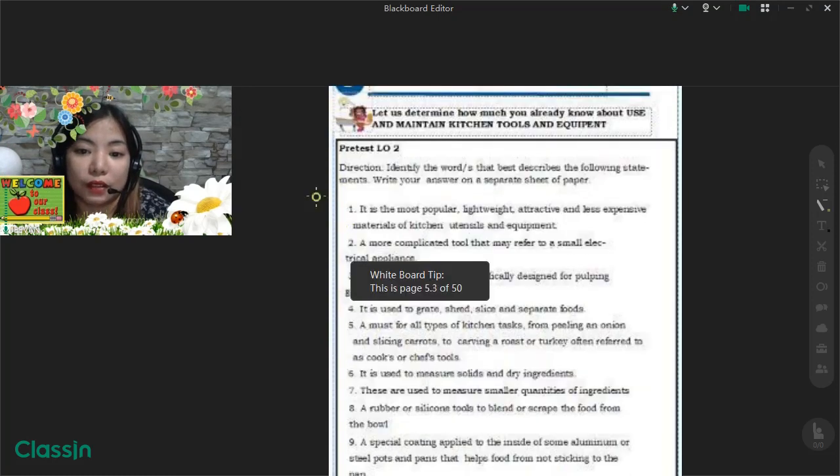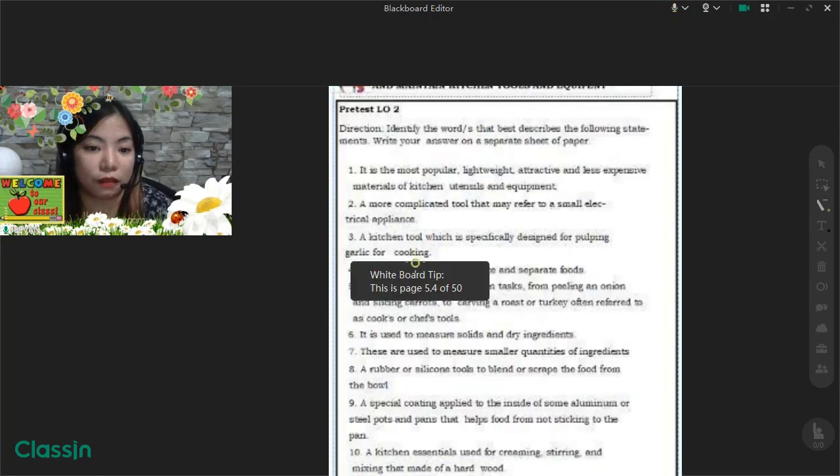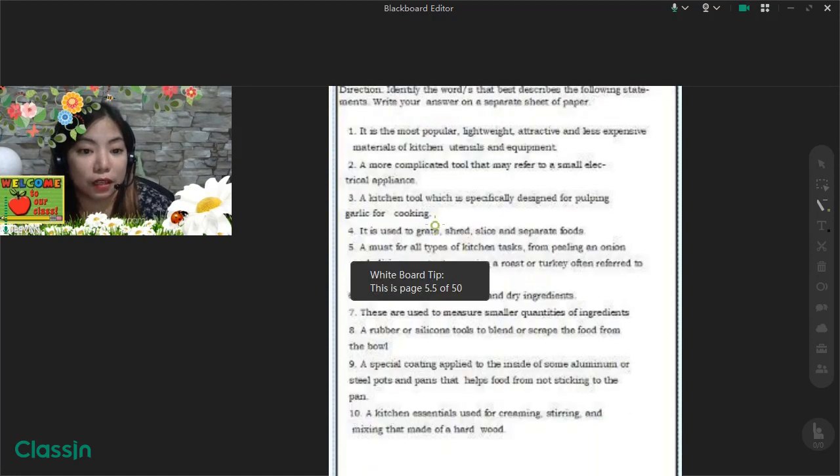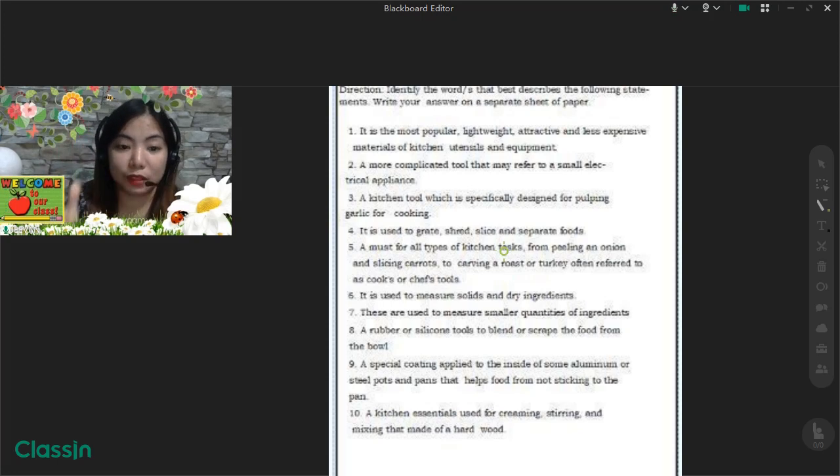We have the direction: identify the word that best describes the following statements. Write your answer on a separate sheet of paper. For now, we just want you to write it on your paper. You don't need to write anything in your notebook. All we need is a clean paper, together with your name and your section. Don't forget that. Also, please indicate the name of your teacher as well, so we can find it easily. Are you ready? Turn to page 3.